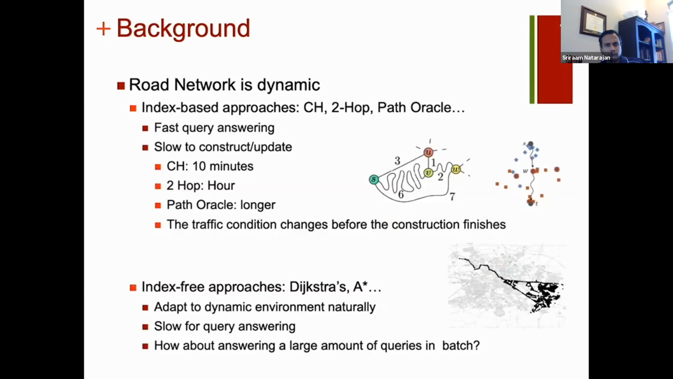One problem of using the index approaches in the dynamic environment is that they need to maintain their index. For CH, it takes 10 minutes to construct. For 2-hop, it takes hours. And for path oracle, it takes even longer to construct the index. Although they are very fast, they cannot work in the dynamic environment naturally.